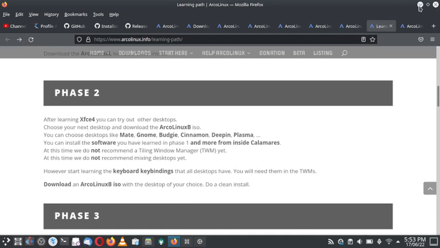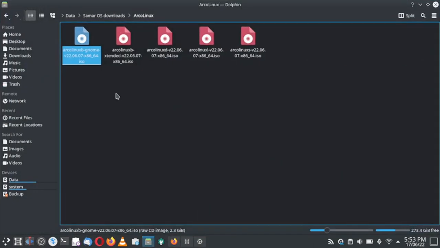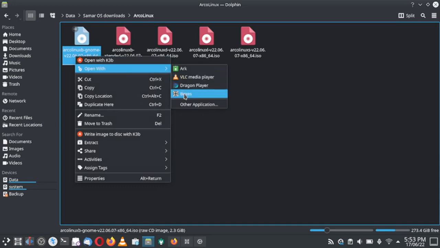So I have already downloaded the ArcoLinuxB ISO here. So let us start. I have downloaded the ArcoLinux Gnome installer. So it will install the Gnome desktop of ArcoLinuxB ISO. So let us start. Open it in Boxes.